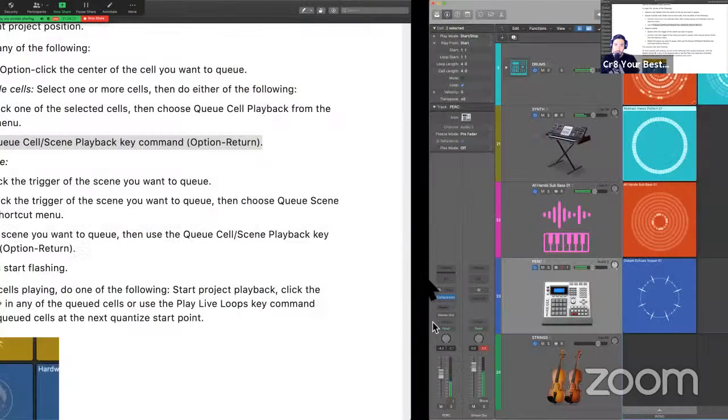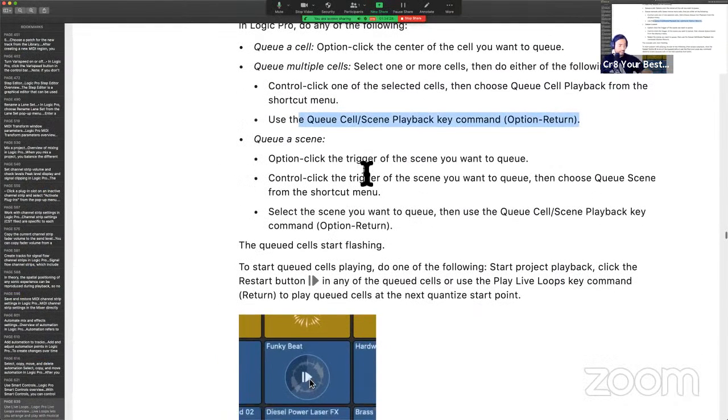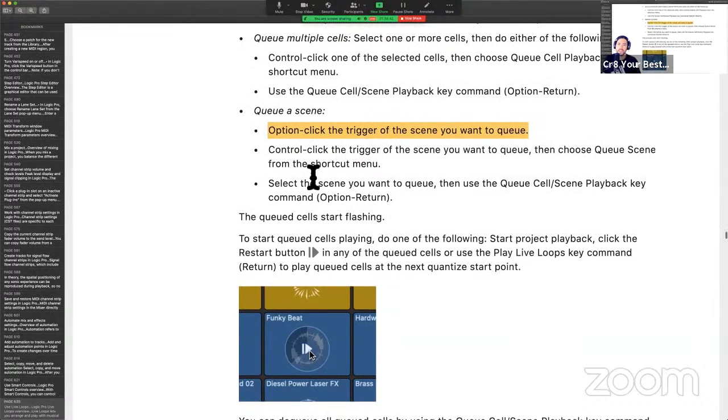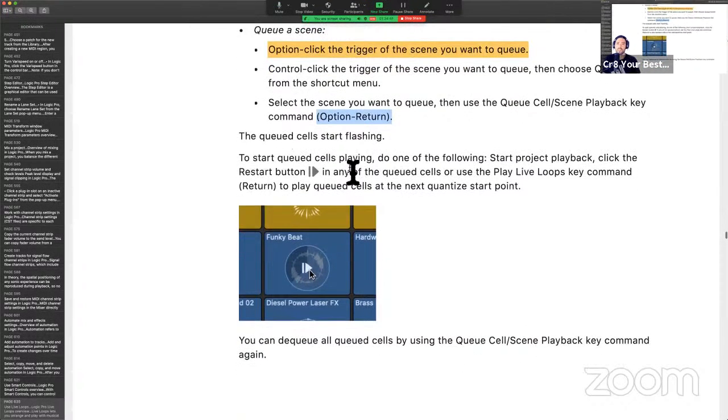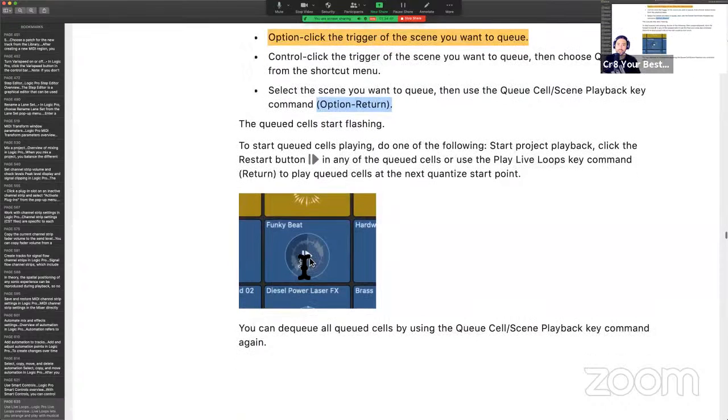Cool. Let's keep it going. So now we know how to queue individual cells. We now know how to queue entire scenes, right? We can option click. Actually, I like this one a lot, to be honest. I'm going to highlight that. And we can hit the corresponding key command. The queued cells start flashing. That's when you know it's queued. It's going to look just like that.